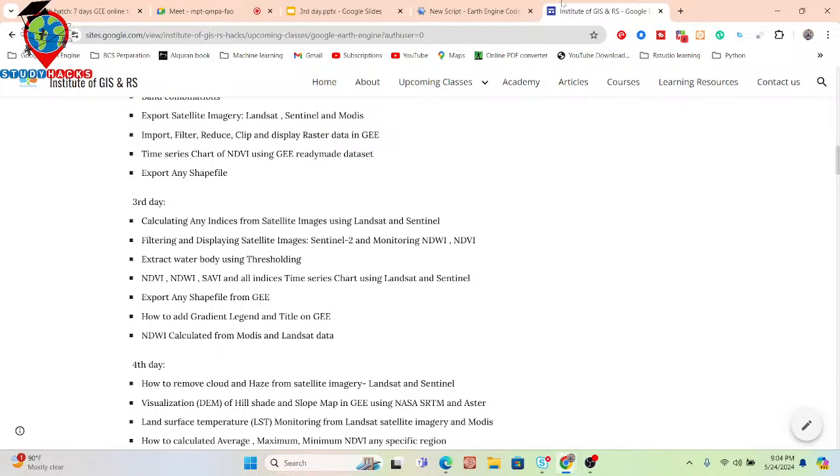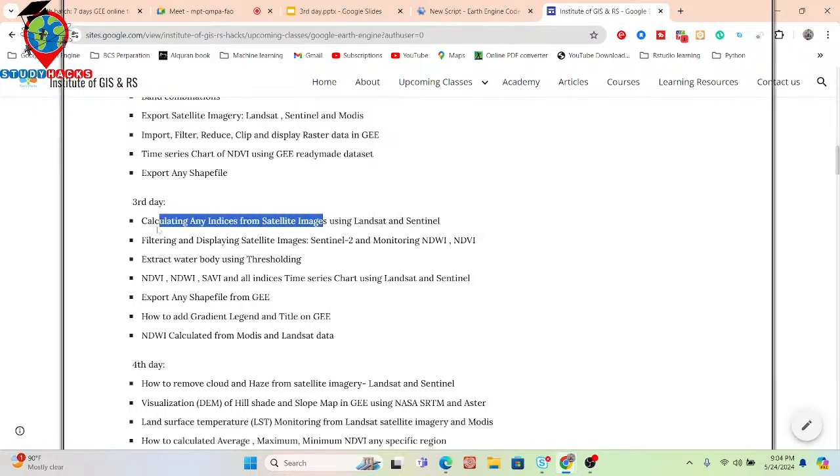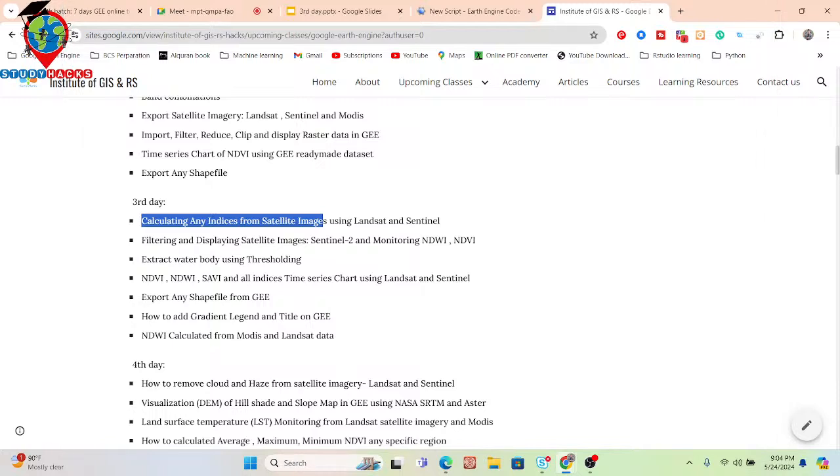Today I will talk about how we can easily calculate indices from satellite imagery. Any kind of index, it can be NDWI, EVI, or any other, we can calculate using Landsat or Sentinel images. I will show you all of those things. After completing this topic, I hope you can easily calculate any equation, whether EVI, NDVI, NDWI, or any other index equation, and also show the result.